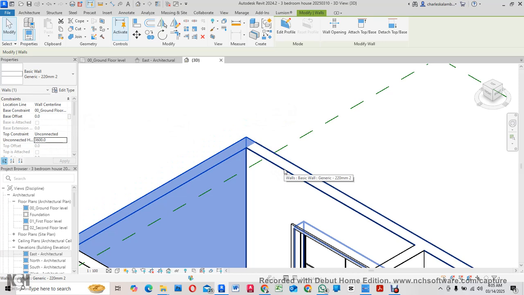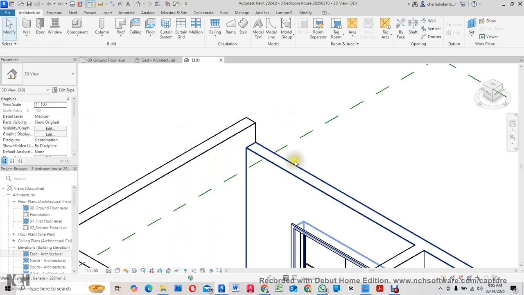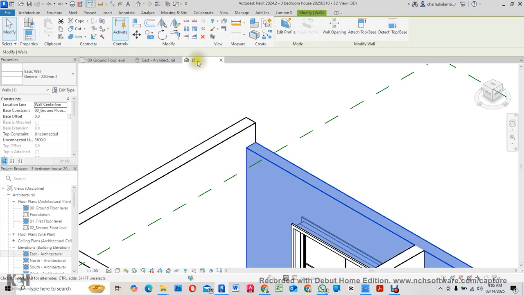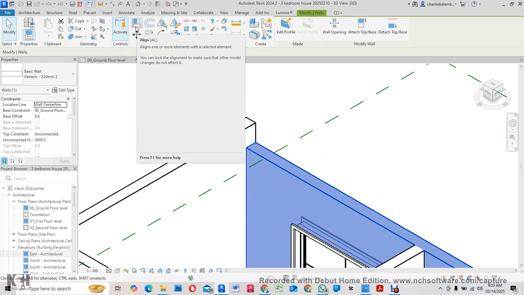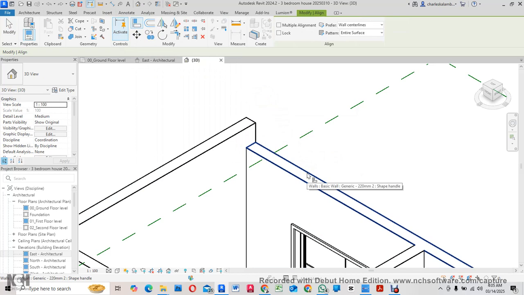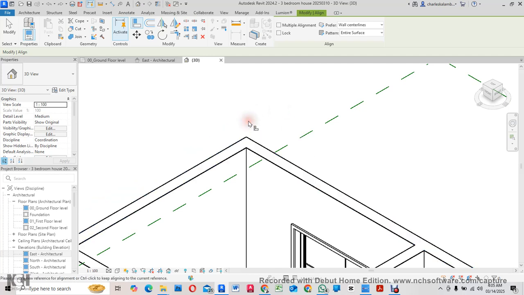Another way to do it is you select one of these two walls. You use a line tool. Then you select the wall that is 3.6. Then you select the second one. It will come to the same level.